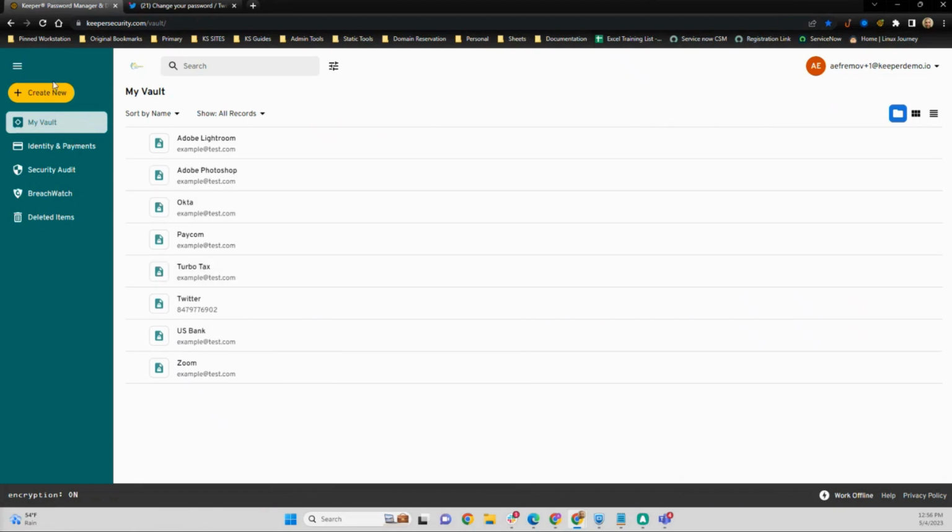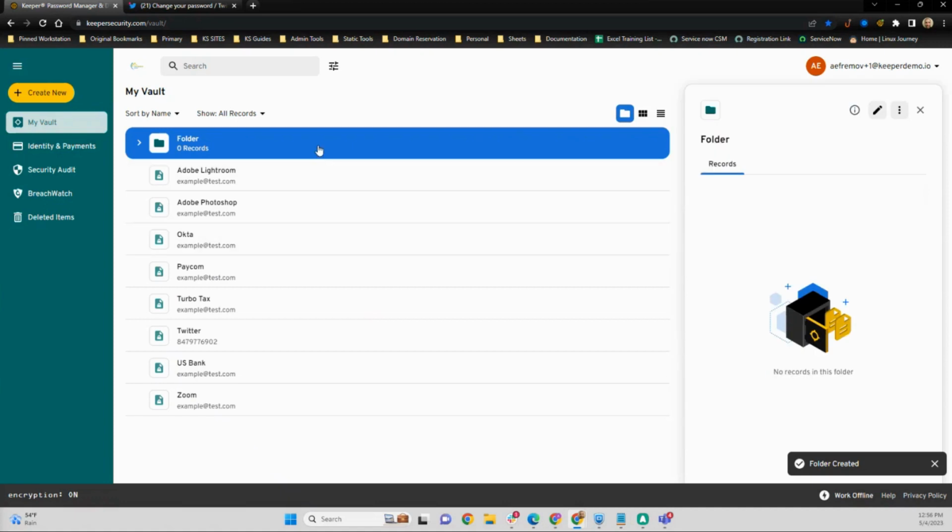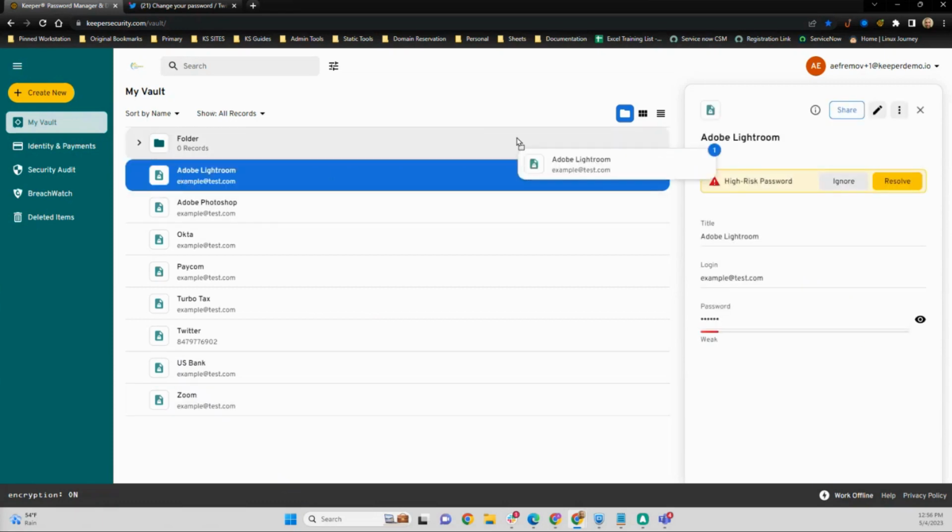The first one is going to be folders, and under Create New is where you can create a folder. And this is literally a standard folder. It's an organizational unit to be used exactly like you'd use it on a desktop computer. If you don't like having all your records sitting in here, you can drag and drop.